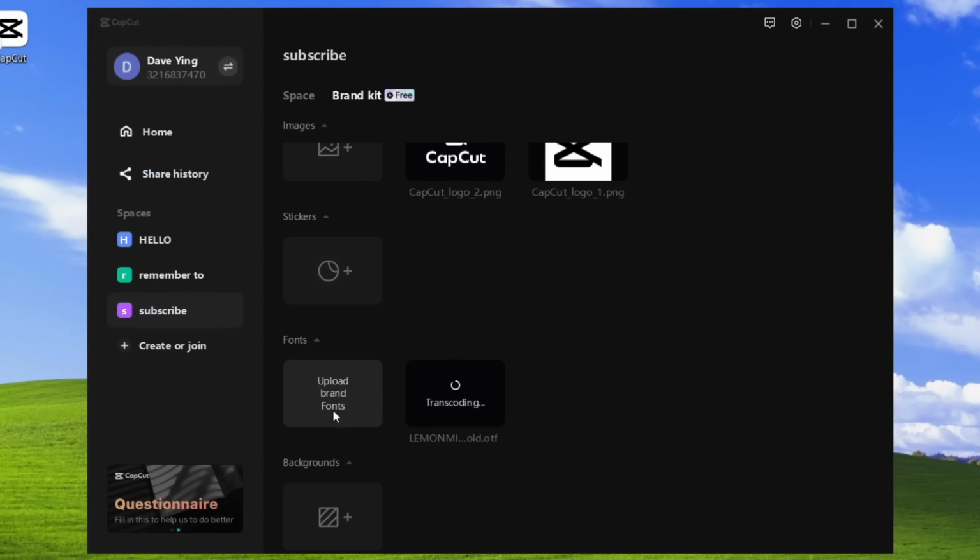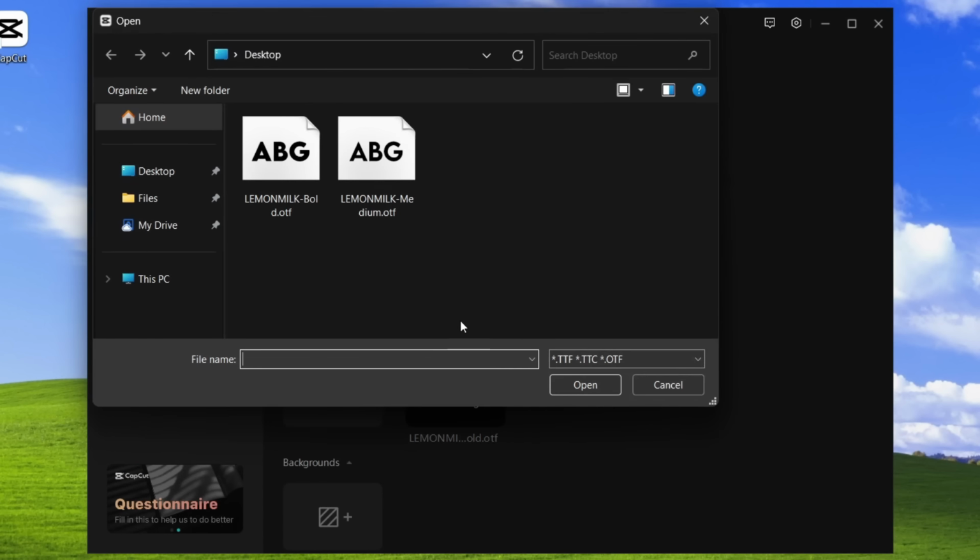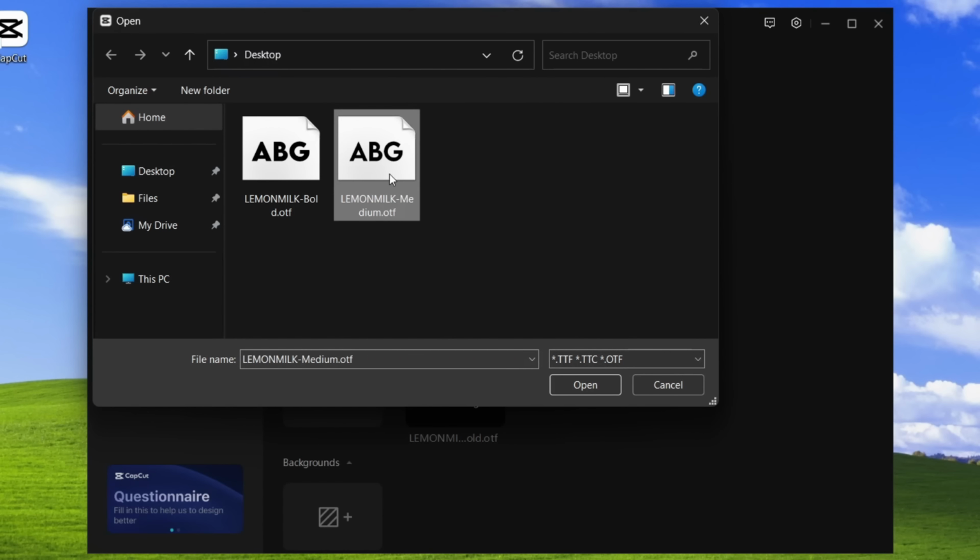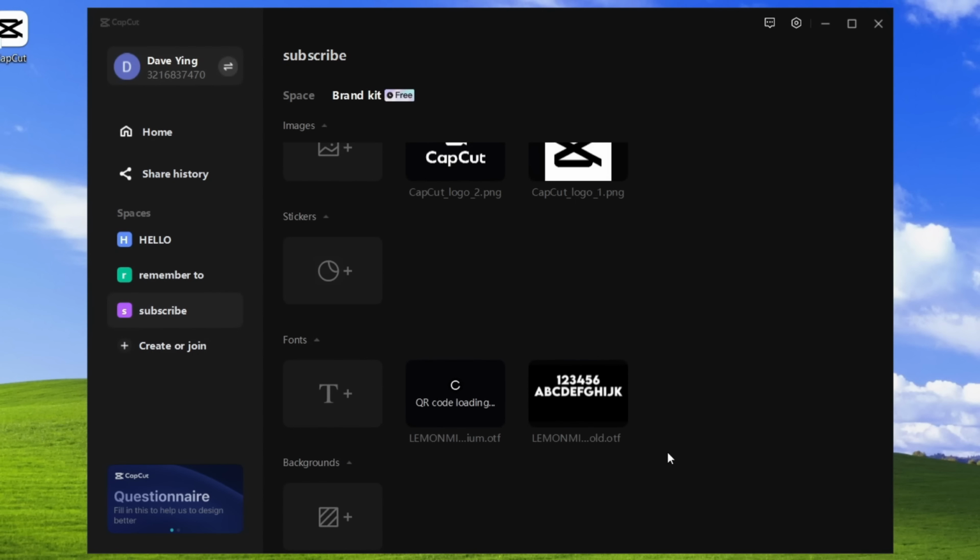So I can do it again. I'm just going to click here. And I'm going to add the other font, which is the lemon milk medium. So again, just like before, it's going to upload the fonts. So you can just add as many fonts as you want, and then just wait for it to upload. So here you can see it's done.